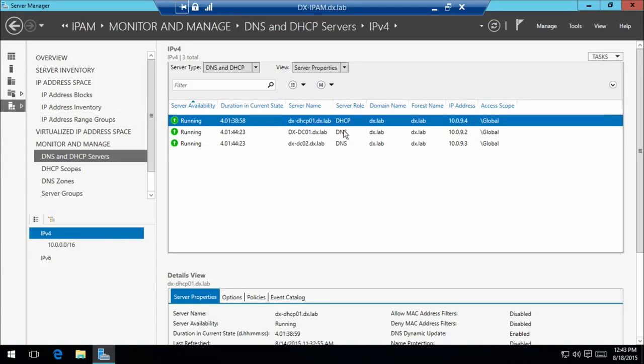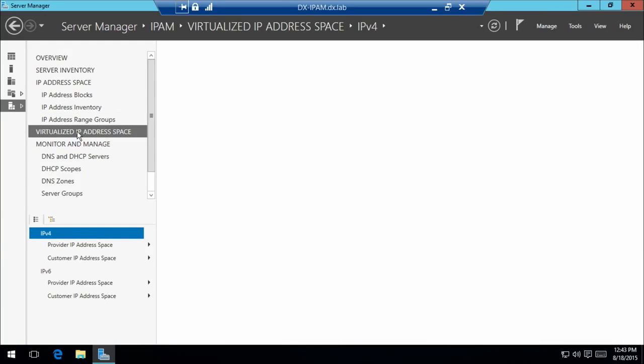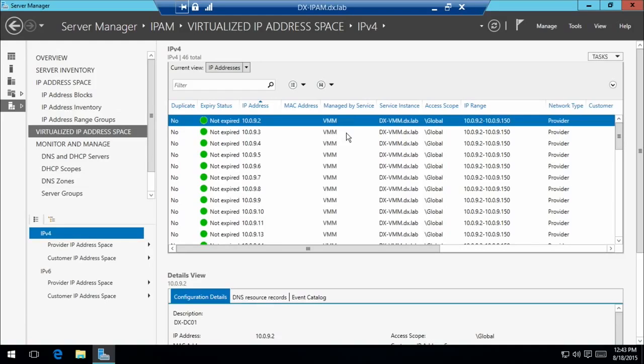So I can see my DNS servers and the DHCP server present there as well, because I'm looking at both. But here's the virtualized IP address space we were talking about before. You can see I've got a lot of virtual machines deployed. I can see duplicates. No, everything's healthy, everything's green, not expired. It's integrated with System Center Virtual Machine Manager. This is exactly the same environment we saw before. So you'll see I get a view of my IPs that have been deployed.